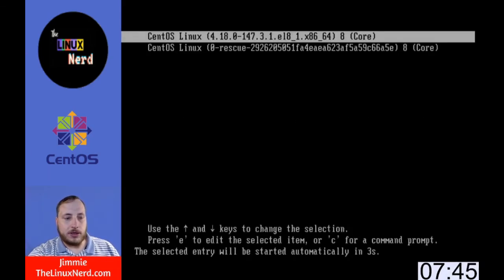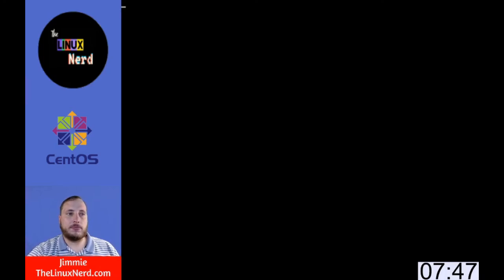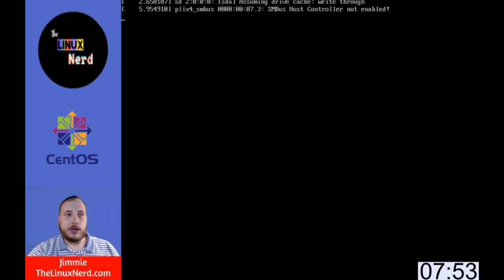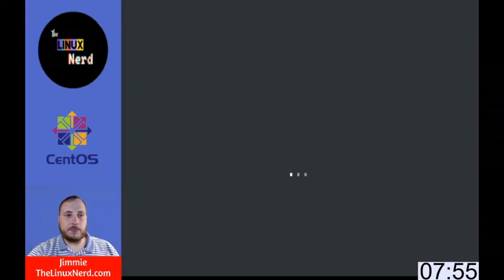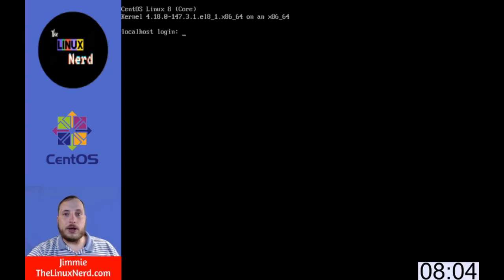And we're going to select the top option here. And we can see the CentOS server loading up. Alright, here we go. It is now installed, and I'm going to go ahead and log in with the root account and put in the password that I set up. Okay, now we're totally logged into the server.